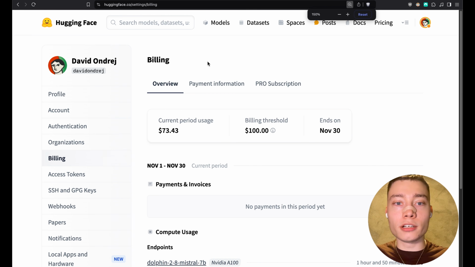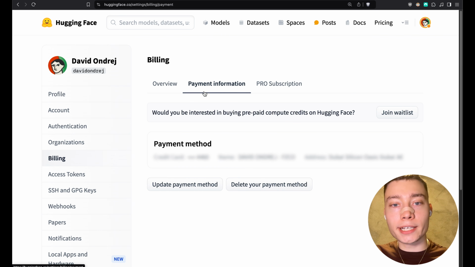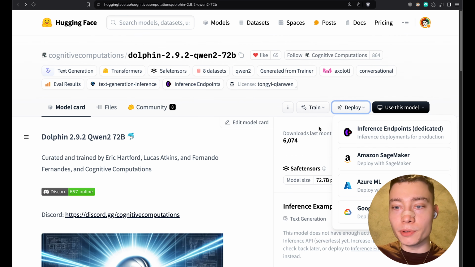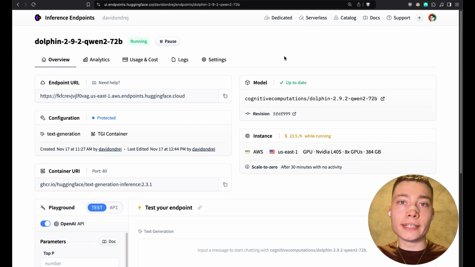So once you add in your billing information, you should see it when clicking on payment information. If you don't see it, make sure to add it again. Otherwise, this will not work. Okay, so once you set up the inference endpoint, it will look like this, except here it will look like initializing. This can take anywhere between 30 to 60 minutes to first initialize. And after that, you should see it running, okay?